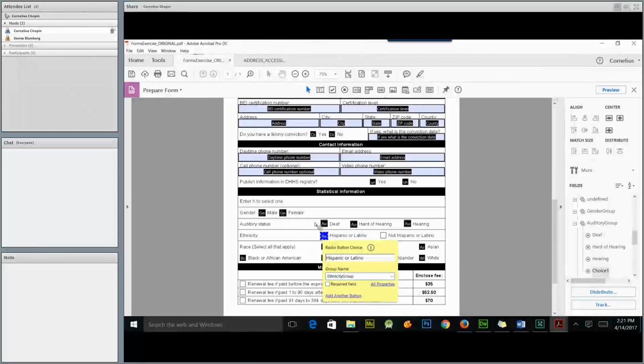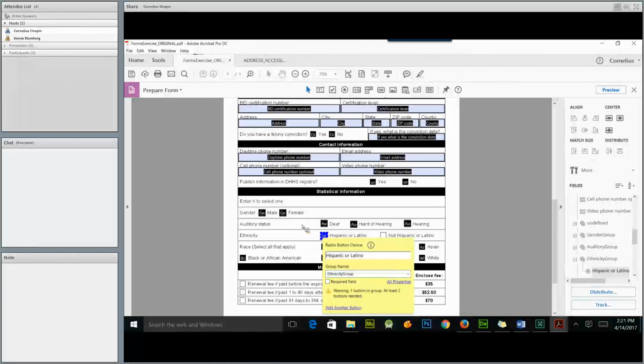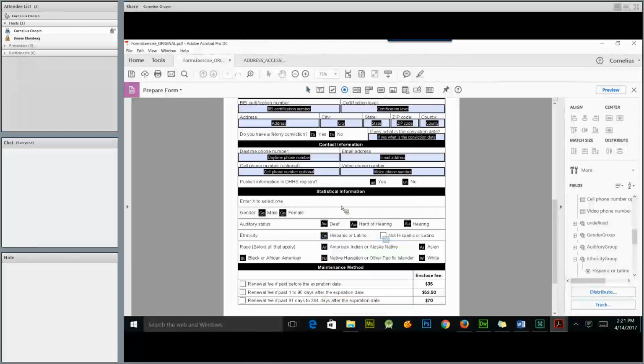So I got that, but what I wanted to, did I copy it already? So I copy it, I think. Okay, I'm going to add another button, so I'm going to come over here and type in "not", and I'm going to paste it, Control V.